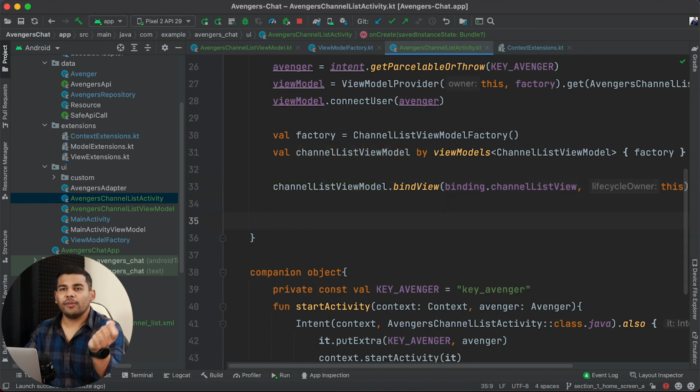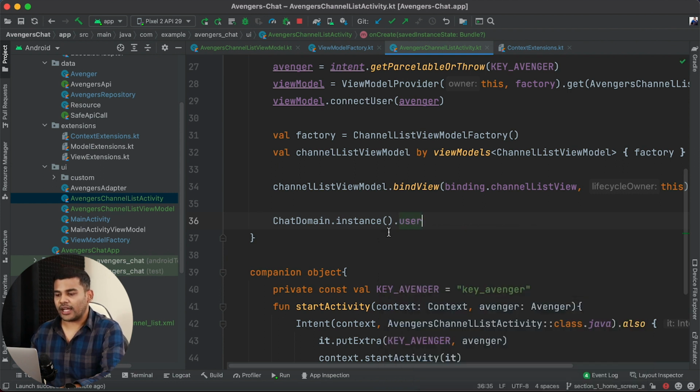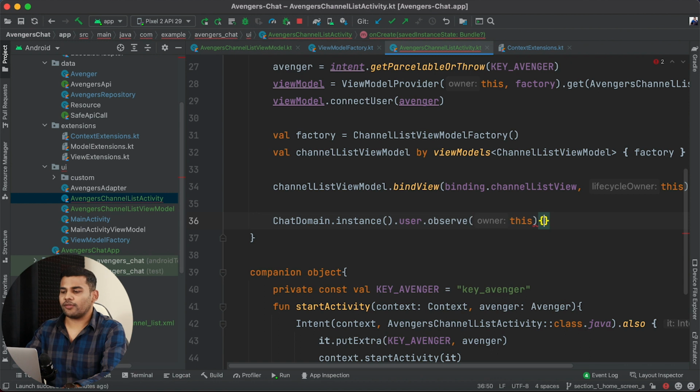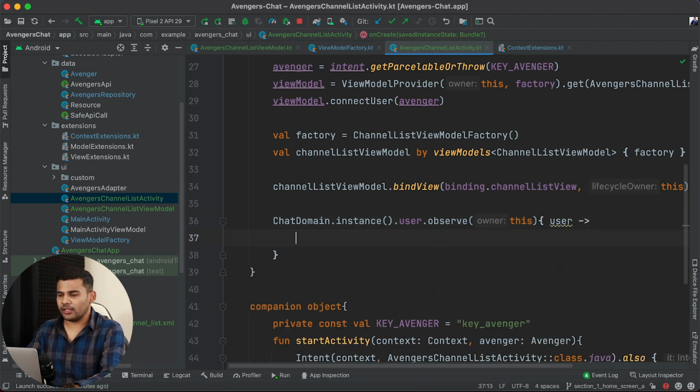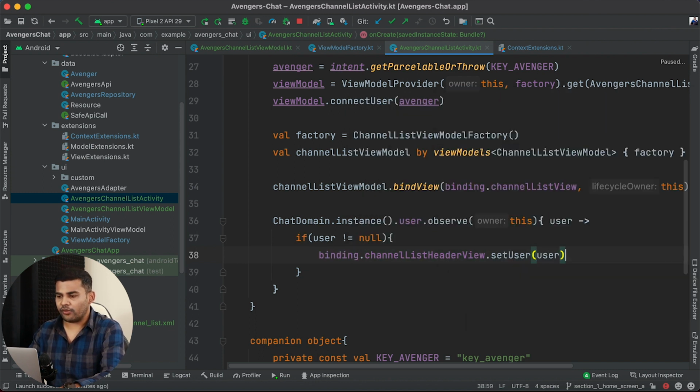So let's do it. To set information in our channel list header, we will get the currently connected user. And to get the user, we can use chat domain. So we will write ChatDomain dot instance dot user. And it is a LiveData. And we can observe this user to get the currently connected user. So for the owner, we will pass this and we will get the user here. Now we can check if user is not null. If the user is not null, we will set it to our channel list header view. So we will write binding dot channelListHeaderView dot setUser and we will pass the user.